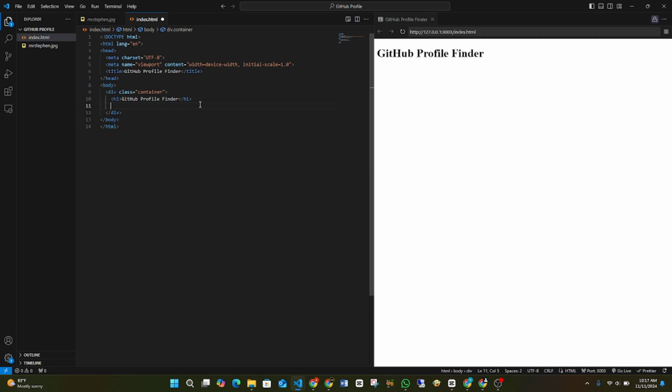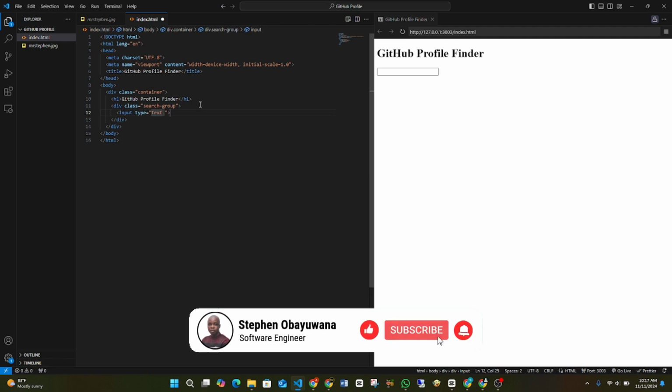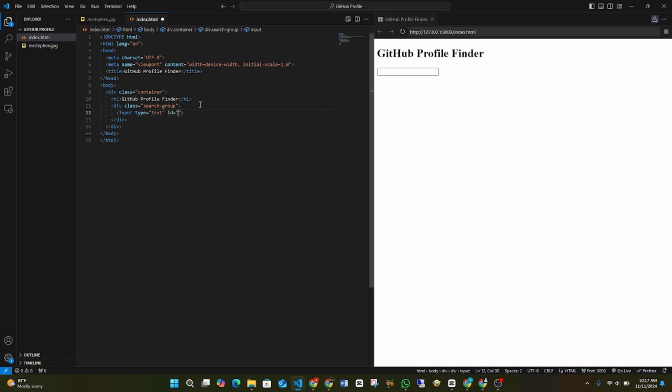After creating this H1 element, what we need to do next is to create a search or an input element with a button whereby you can type in a username and search for that particular user if he's on GitHub. So I'm going to create a group now to group our button and our input element. Let me call this a class of search group. Inside the search group I want to add an input element with an ID. Let me say search input.